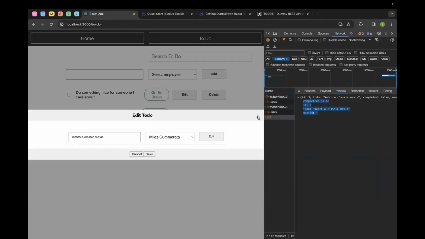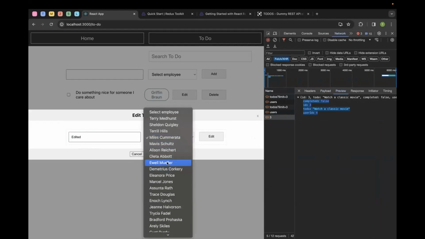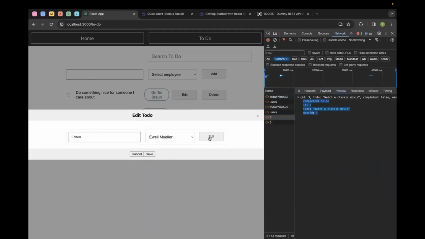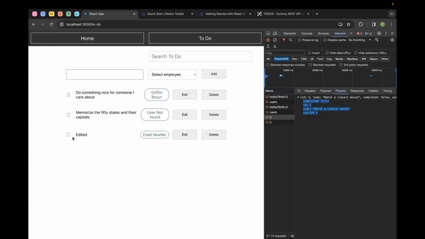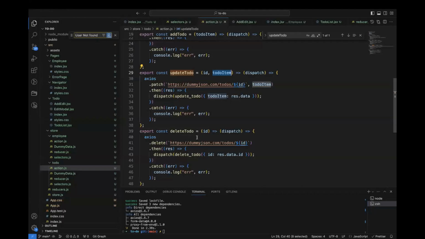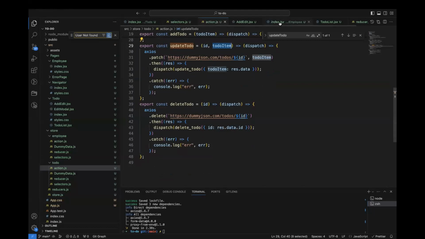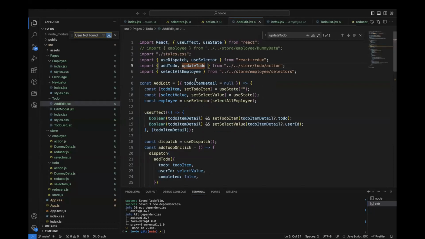Now, when I'm editing, I want to close this modal. So let me change this to edited, change a name and edit. I'm going to manually change. Okay, this is edited, but my modal is not closing. For that, inside my edit onClick function, that is inside my add edit component, I'm going to close the modal.